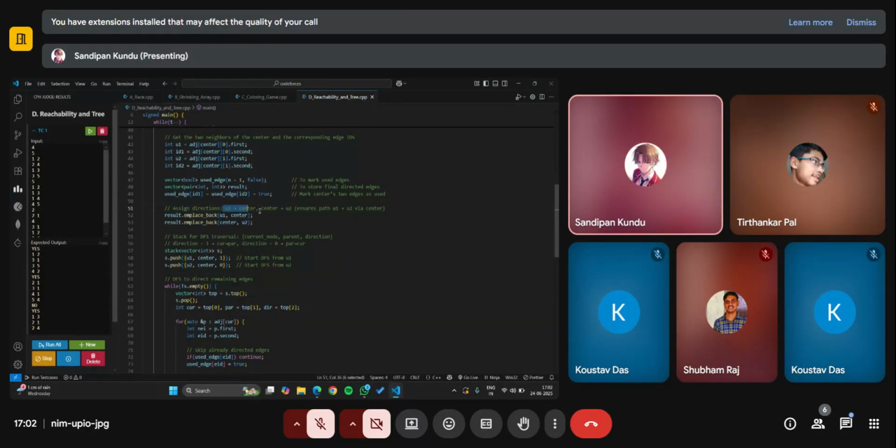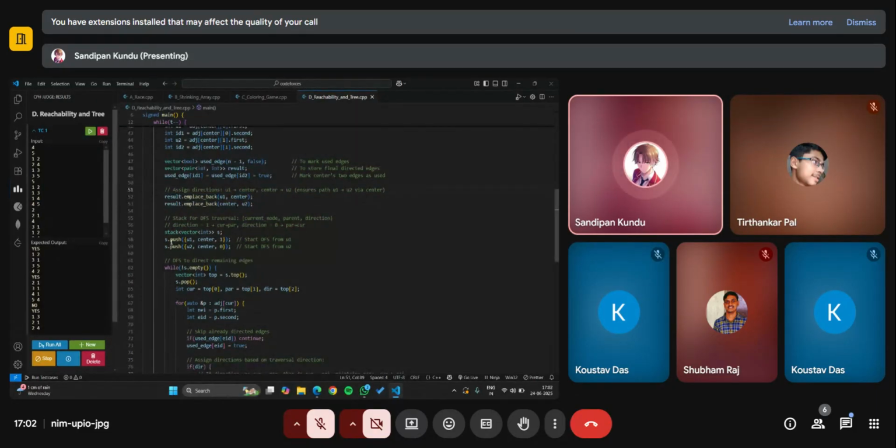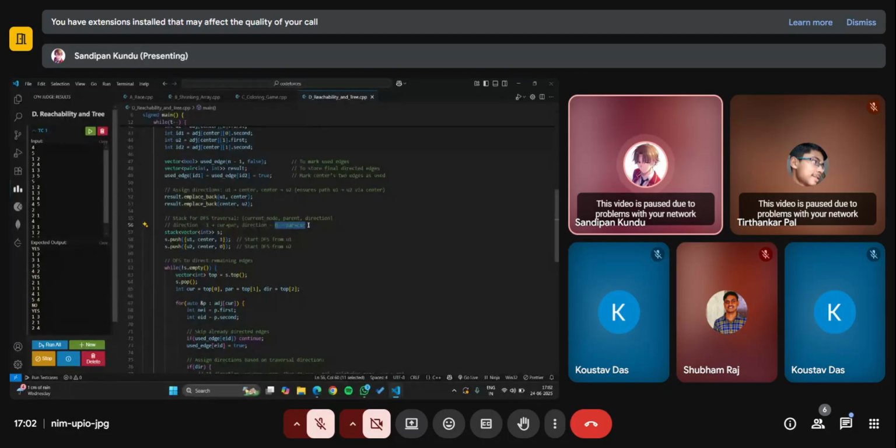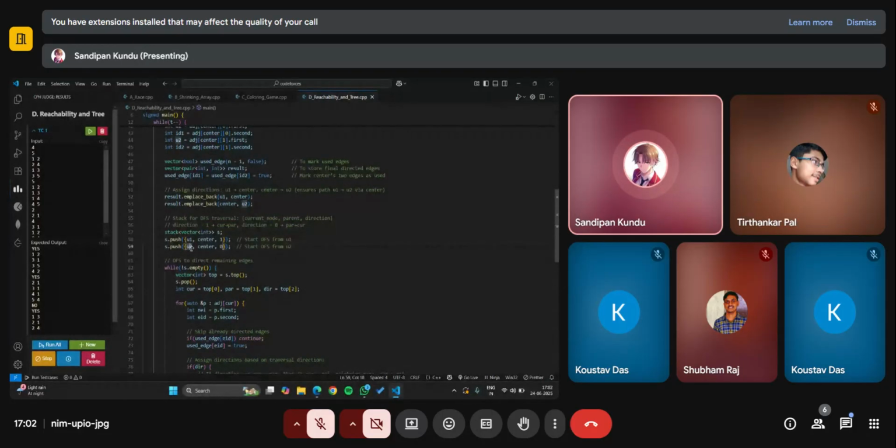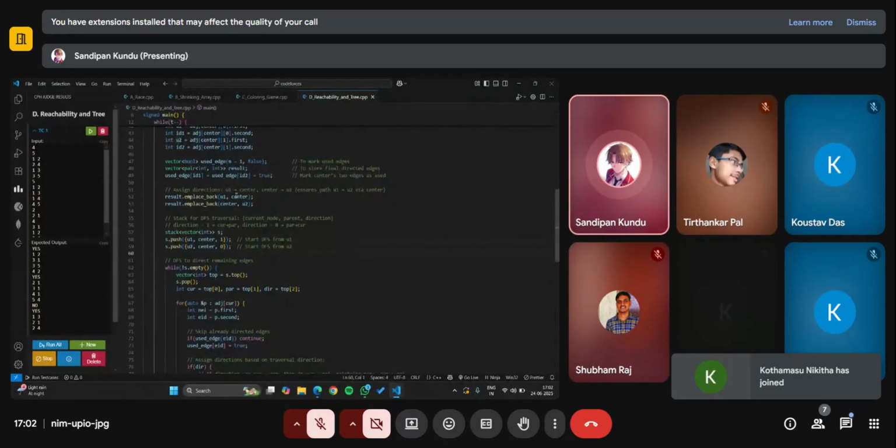So we have three paths already through the center. This is the starting point. Okay, and we will keep count of the stack values and push those values, like we are pushing to the stack u1 comma center comma 1 and u2 comma center comma 0. 1 is for the direction where it is pointing from current to parent node, and 0 is for the direction when parent node to current node is pointing. So you can see center is the parent node and u1 and u2 are the current nodes. As we are doing u1 to center, we are pushing u1 center 1.